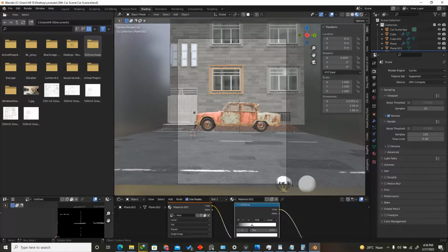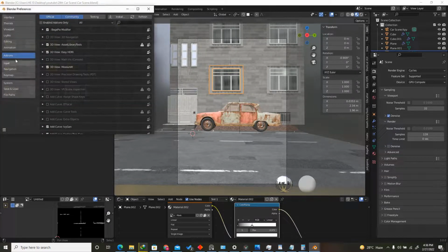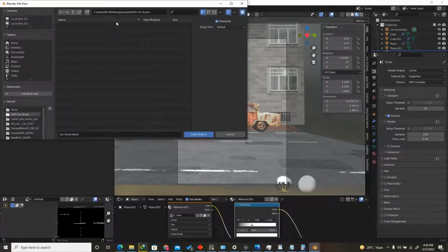For the tree, I'm going to use a free add-on called Botanic Free. In order to install the add-on, all you have to do is just go to Edit and then Preferences, click on Add-ons, click Install, and go select the zip file that you have downloaded. You will find that link in the description below. After you have found it, just select it and hit Install Add-on.